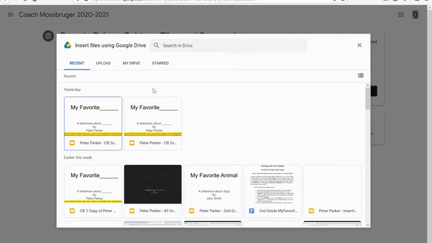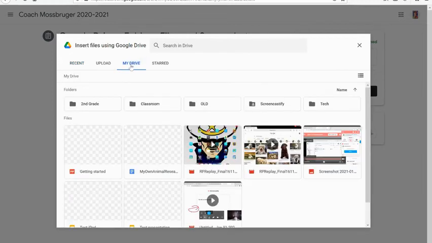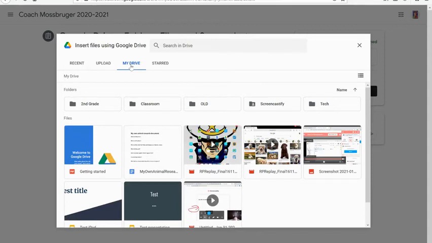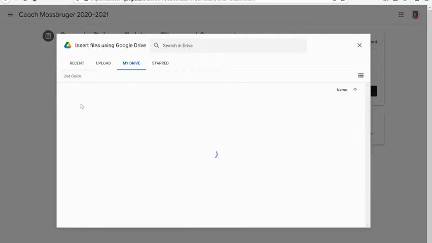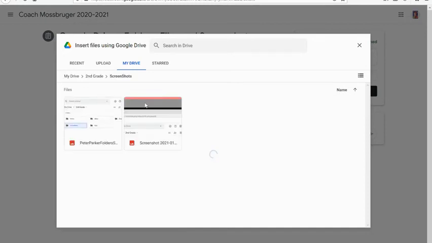But I like to show my students how to find things from My Drive. Because remember, My Drive is your Google Drive. And here are the folders we created. Remember how we created the second grade folder? Well, if I go in here, I should find all the folders I made under second grade. So say I wanted to attach something like a screenshot. I would go into my screenshot and I would attach it.